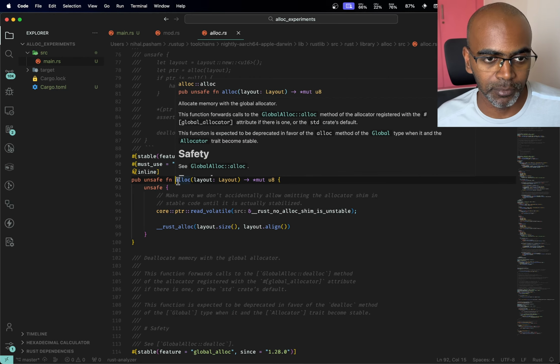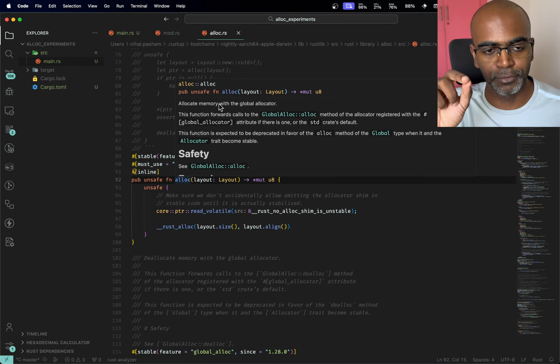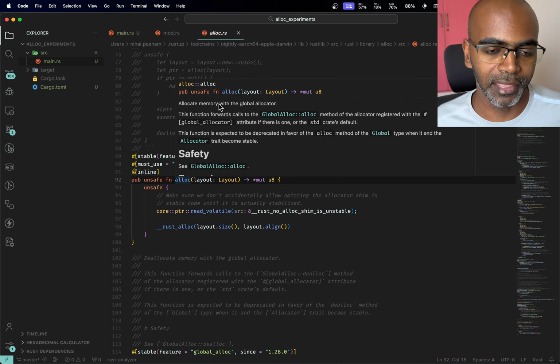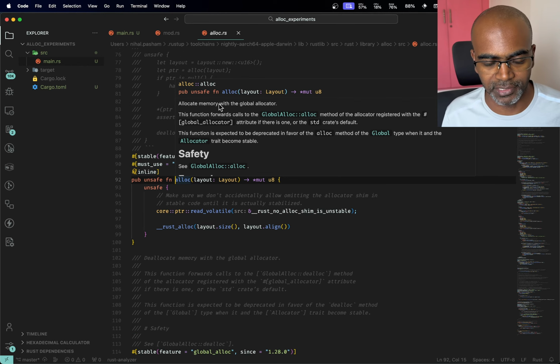If you just read the documentation for it, it says it allocates memory with the global allocator. So in other words, the Allocator API is sort of like a nice little abstraction that helps you call into the global allocator that you want. In other words, you can switch out your allocator very easily. And that's why we have this Allocator API in between.